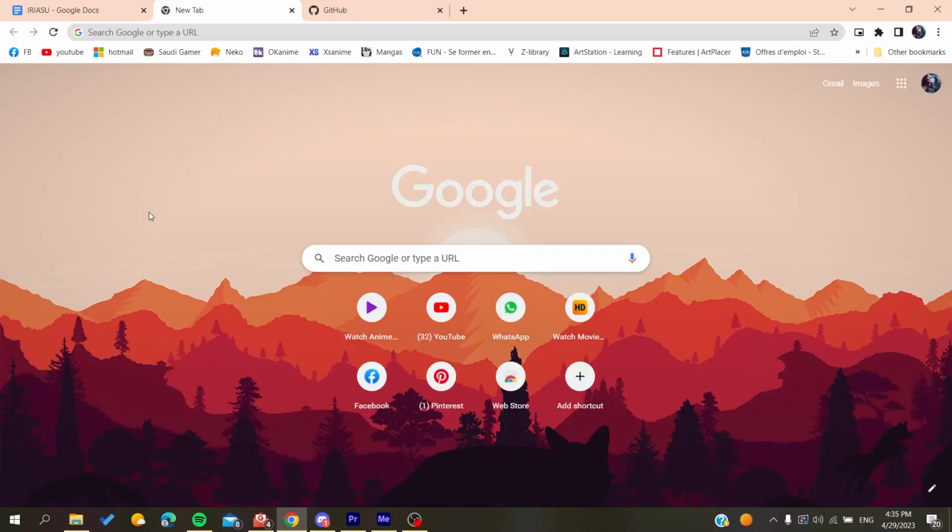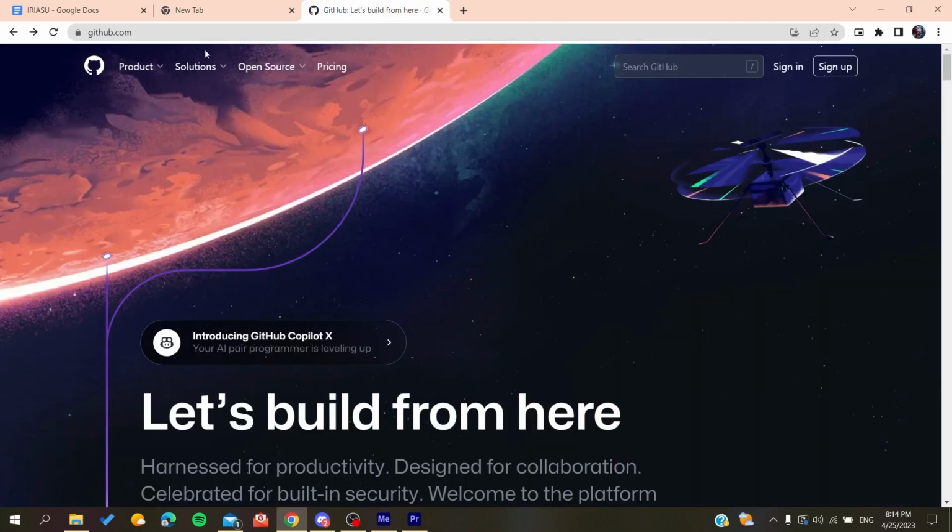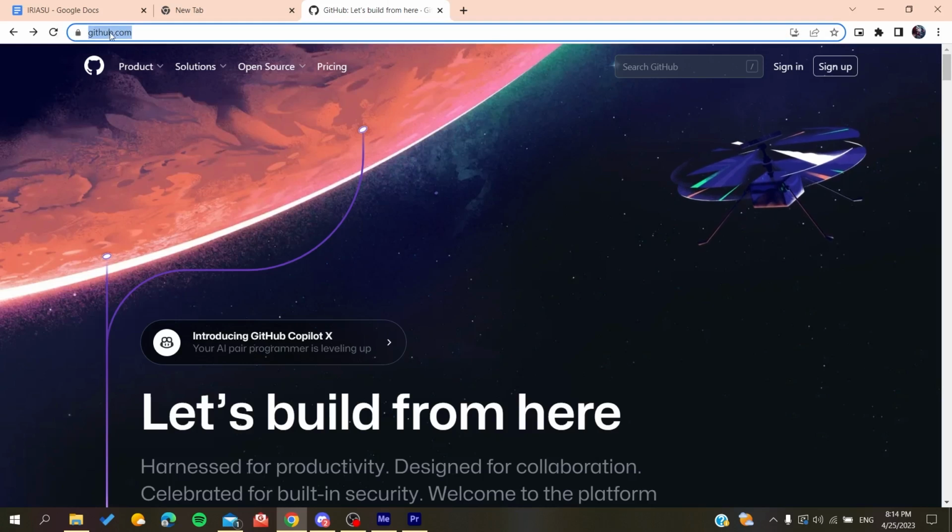In today's tutorial, I'm going to show you how to view the HTML on GitHub. So the first thing to do is to open your web browser, either Google Chrome, Mozilla Firefox, Microsoft Edge, or any web browser that you are using. After that, you will need to go to github.com.